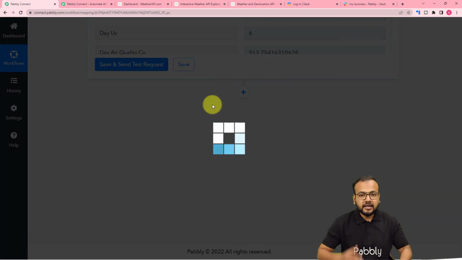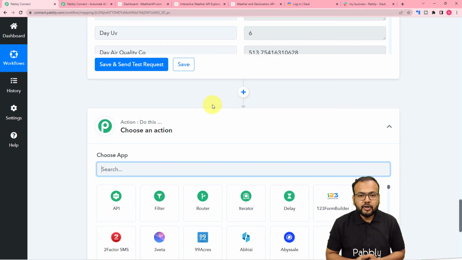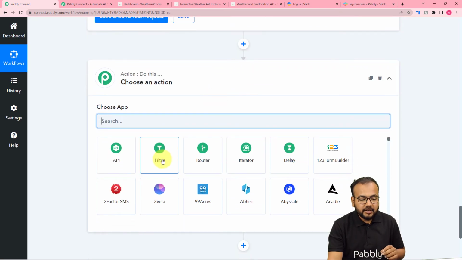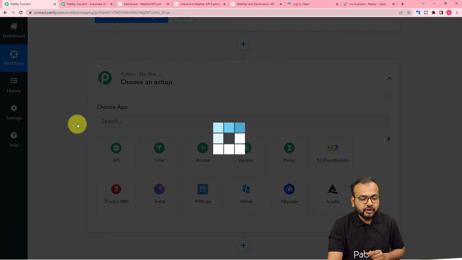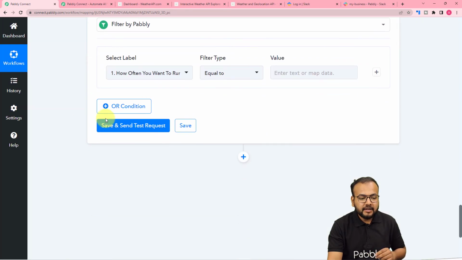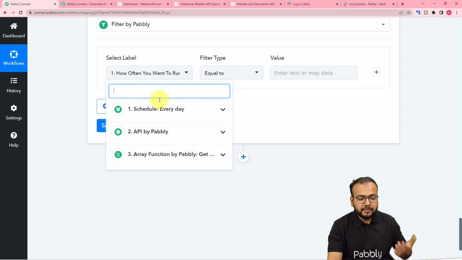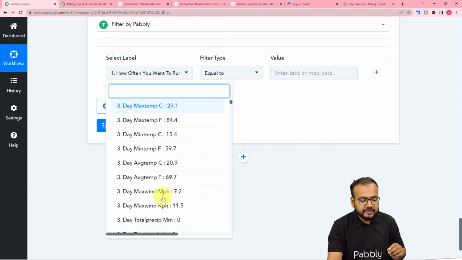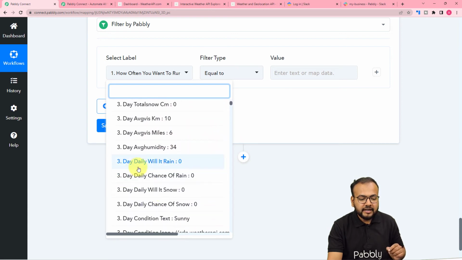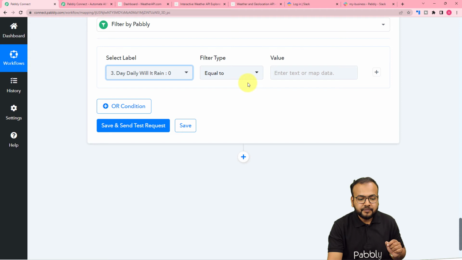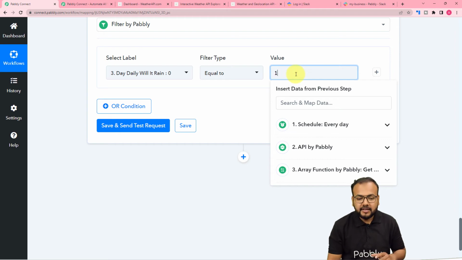Just click here and another action step will open up. Here I am going to use the filter feature of Pabbly to apply the condition. So here is filter, select the filter option. And here it is asking to select the label. So just click here and the previous steps will appear. From this last step, map this label, which is daily will it rain. Select the filter type equals to and put the value here as 1.